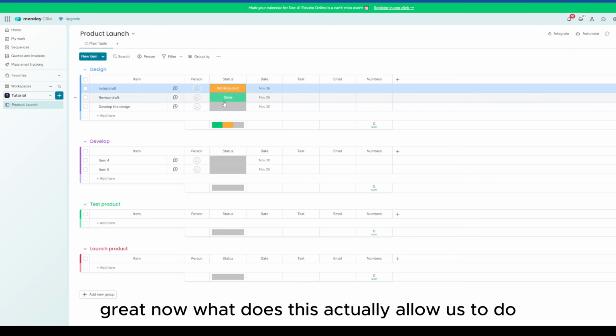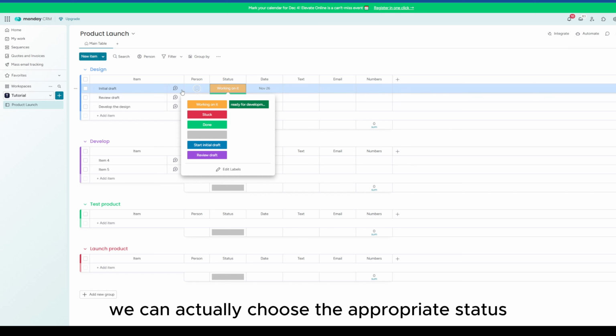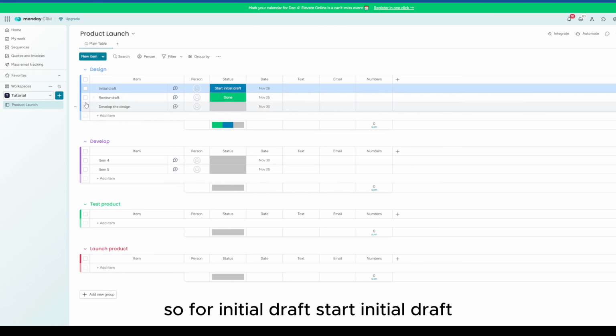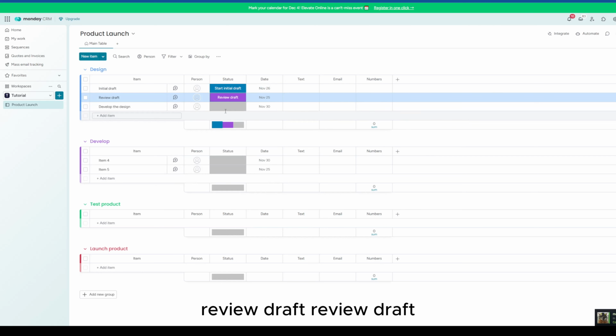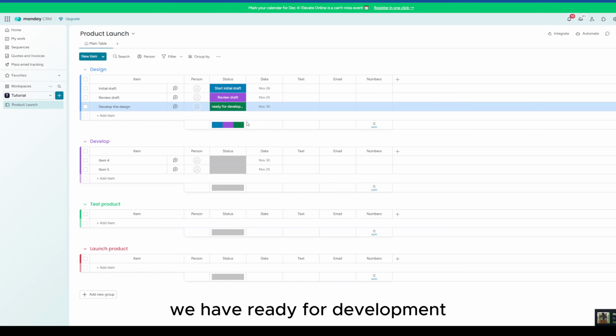Great. Now, what does this actually allow us to do? So once we've updated the statuses, we can actually choose the appropriate status. So for initial draft, start initial draft. For review draft, and then for develop and design, we have ready for development.